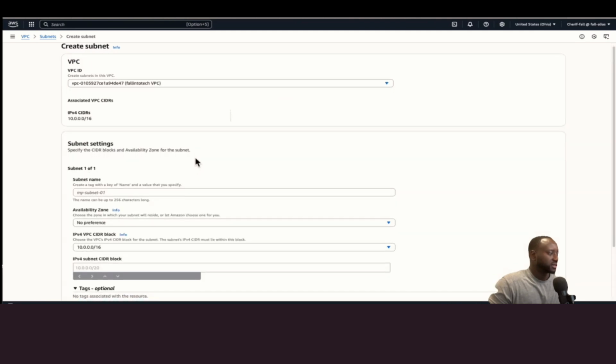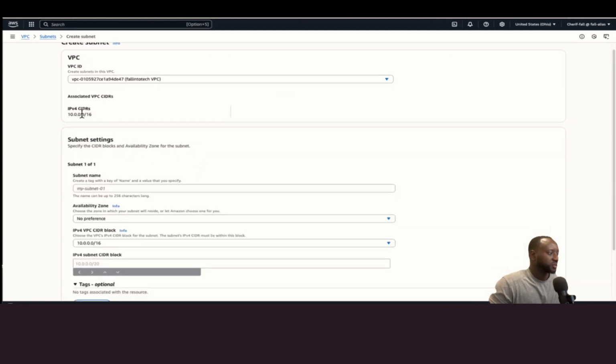And now that one is already created, and as you can see, it already picked the IPv4 CIDR block that we had, so we don't have to worry about that. Make sure you choose your VPC again, and then you will see that it's associated with the IPv4 that you created. Okay, now the next step is to give your subnet a name.